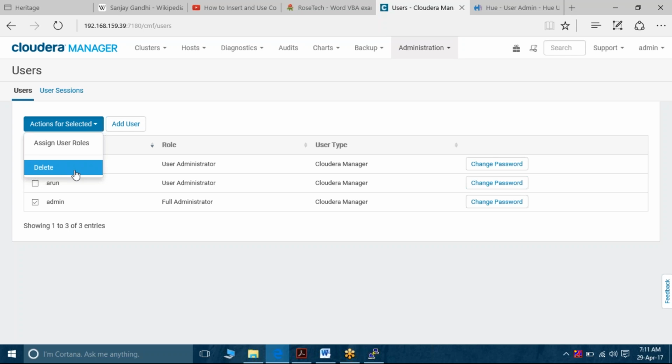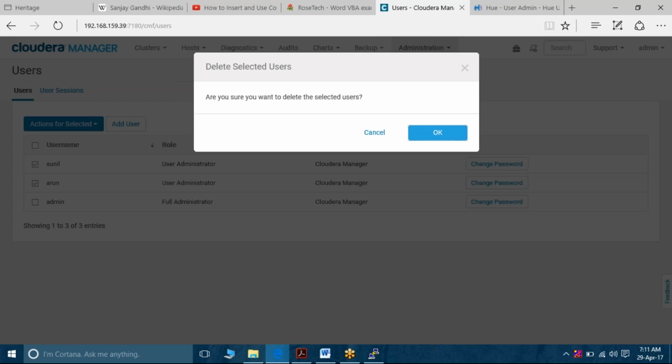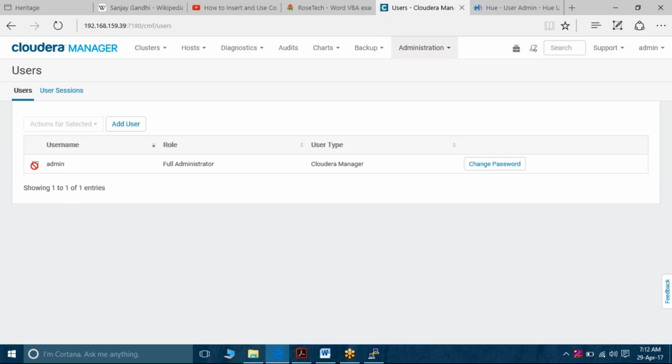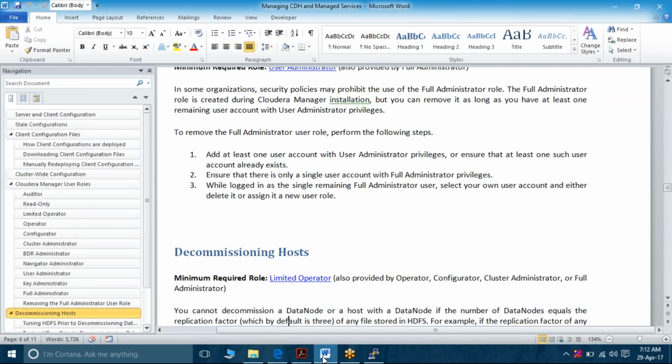No. See, I delete this user now, the full administrator. But you cannot create another full administrator, right? One second, let me just delete these two and see. Now we are not able to even do that. Yeah, now we are not able to even do that. So to a certain extent, this is fine.